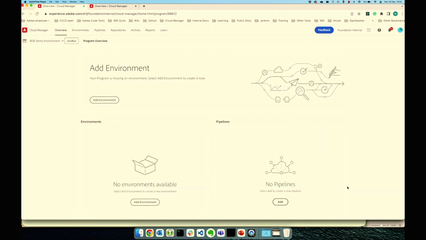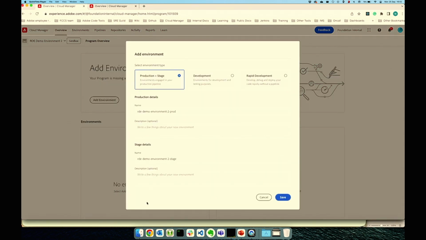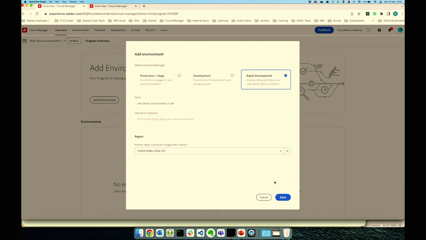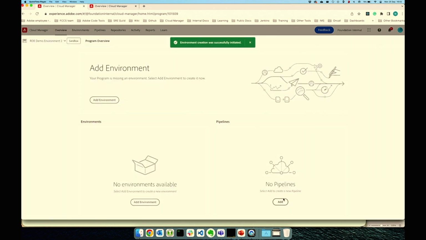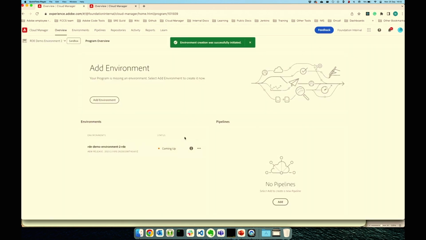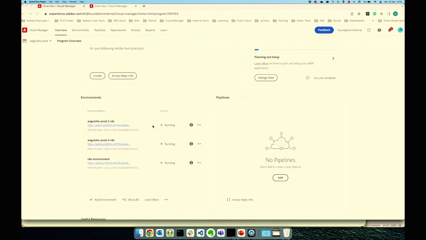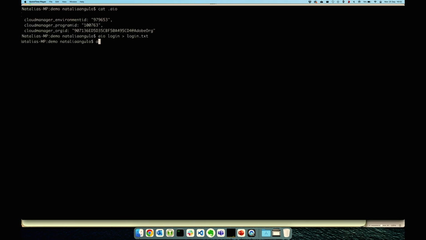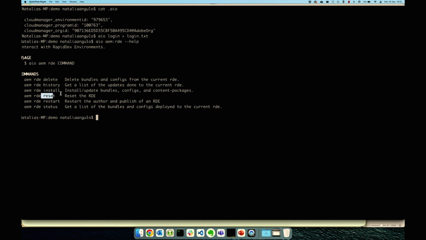And then secondly, if you want to create a new RDE, you add a new environment, just select rapid development and hit save. So that's really all there is to it. It's just another tick box in Cloud Manager, and that gets you an RDE. And in this other tab, you can see there's already a few running. They have the special reset option in Cloud Manager, but you can also do the reset from the command line, as Karl already said.